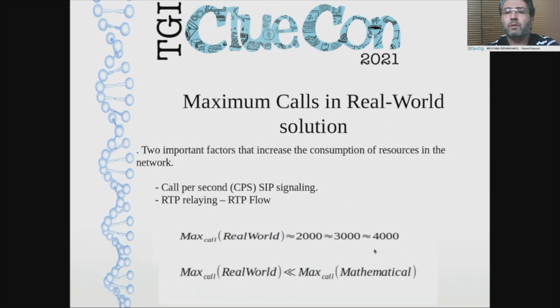Maximum calls in the real-world solution. We know two important factors that increase the consumption of resources in the network: how many calls per second you probably have in your network, and whether your network is anchoring and relaying RTP itself or not, because relaying RTP could increase the consumption of resources.